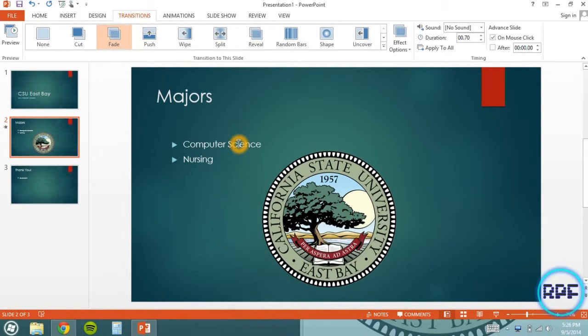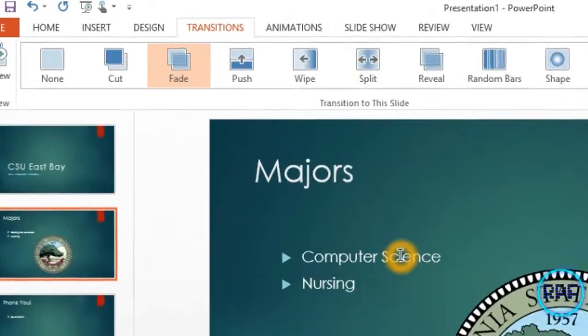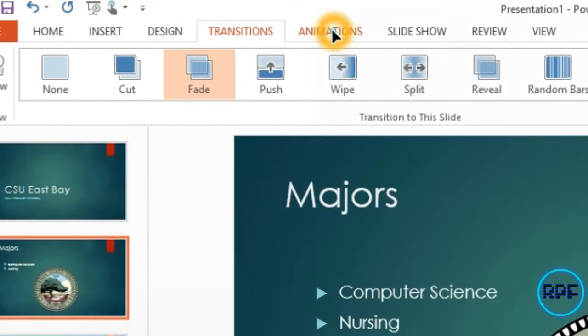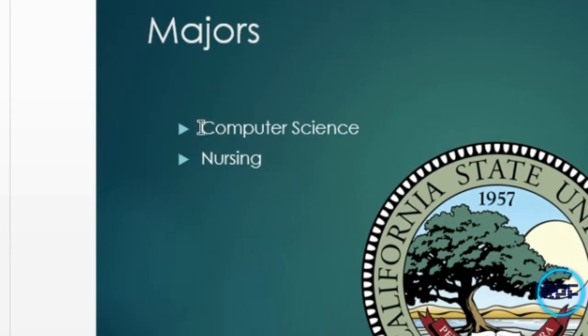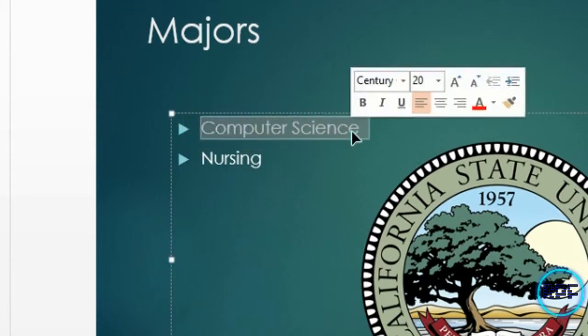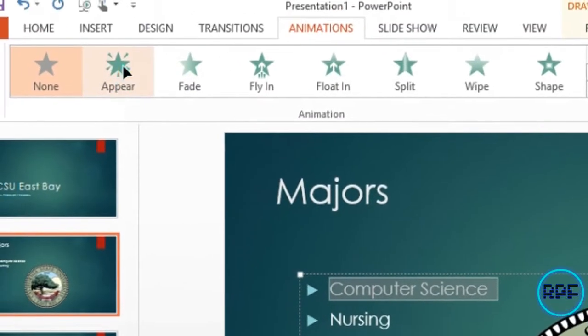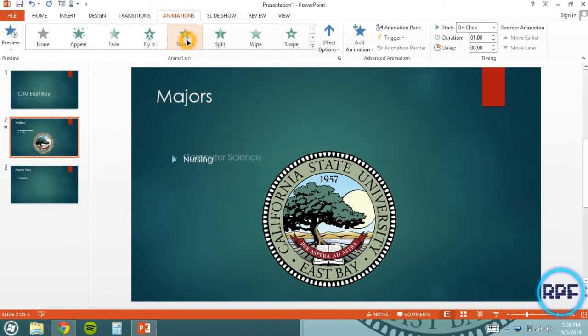Alright, so now we're going to move on to animations. So to do that, head on over to the top, hit Animations, go down, and highlight the text you want animated. So in this case, I want computer science to be animated. Alright, so after you highlighted the text, choose one of the animation options from the list. In this case, I want to choose Float In. So yeah, right there, that just showed us how it's going to look when we're presenting it. Alright, so that's it for animation.